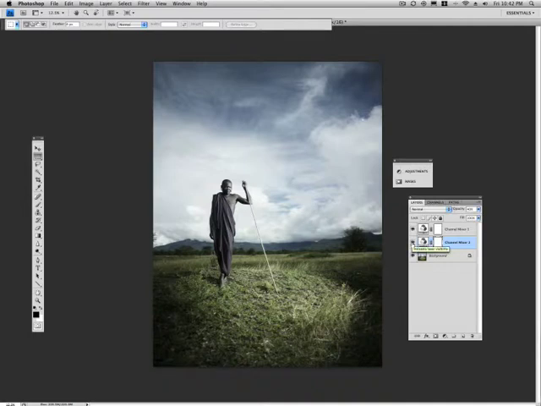So let me just turn these on and off one at a time here. So there's the base image, there's the image a little bit desaturated, and here's the image with that nice channel mixer on soft light. And I really love this effect. It's one of my favorite things to do, both for my personal work and my commercial work.